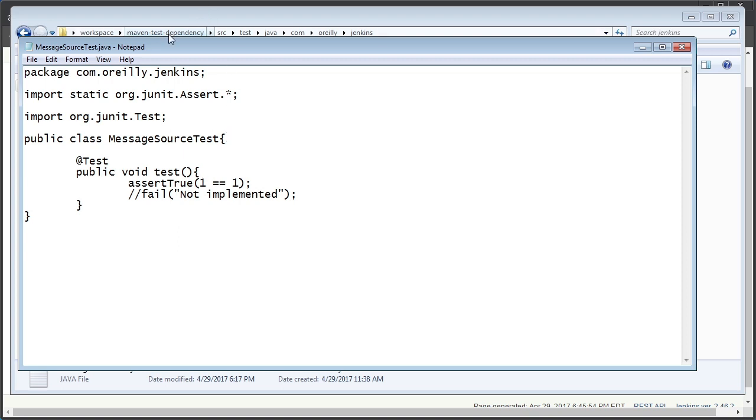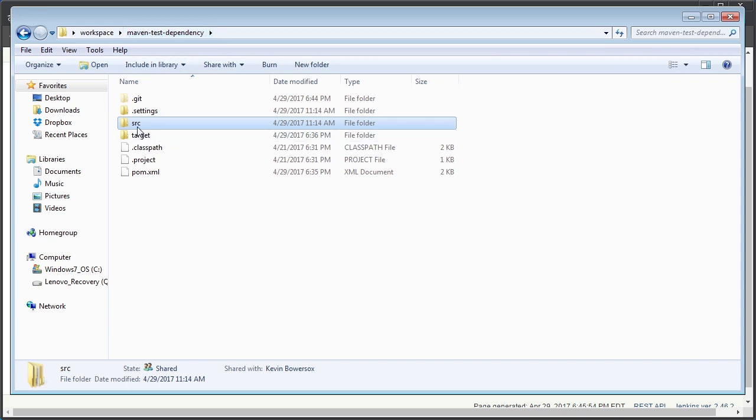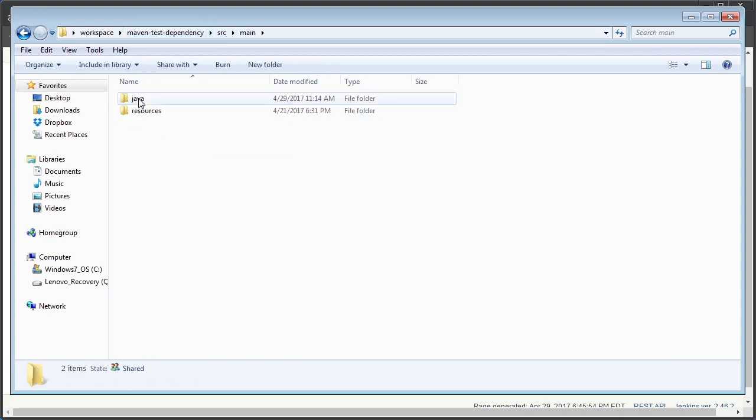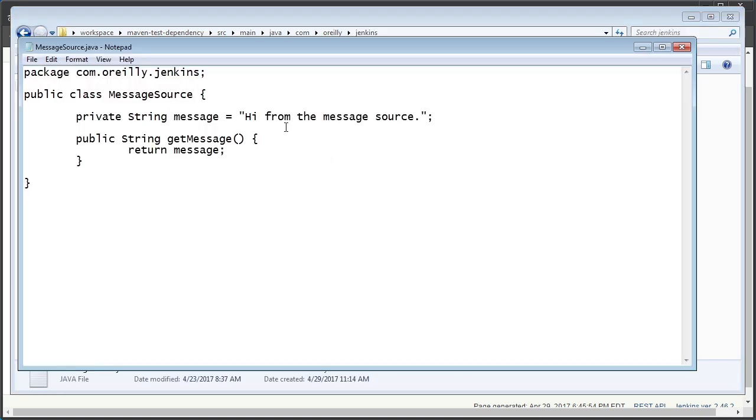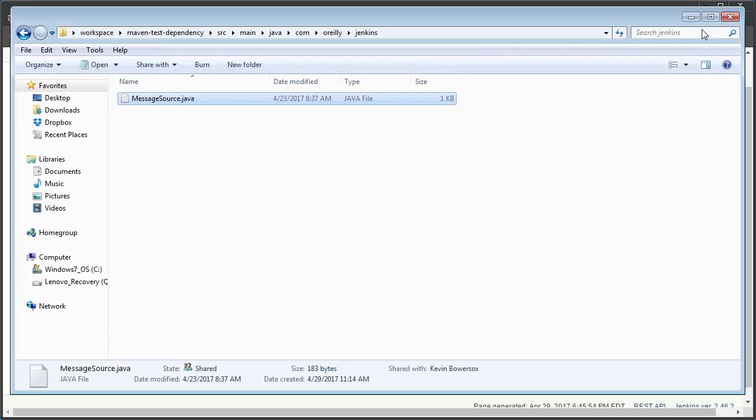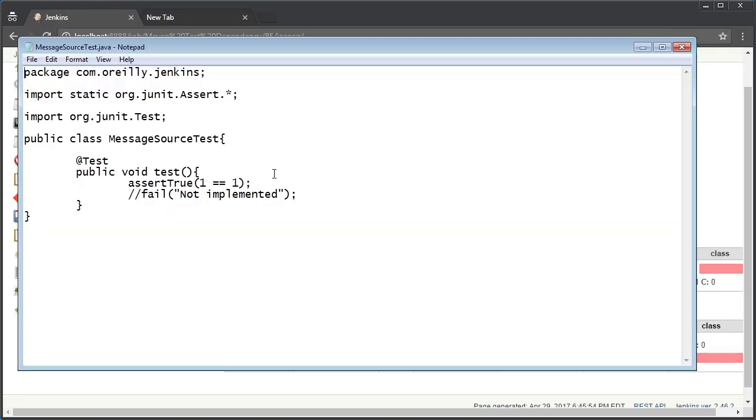Let's take a look at the code that we would like to test, and that's within the source main Java com O'Reilly Jenkins directory. And if we open that up, you see that we have the message source class. Let's grab this string that we can receive from the message source class. We'll modify our unit test to check the getMessage method.